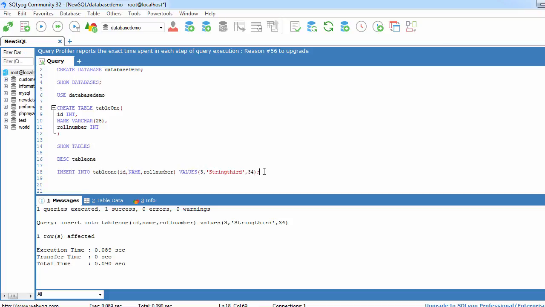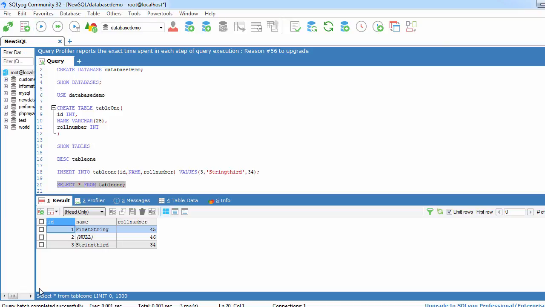So why don't we see whether data has been inserted in table 1 or not. So for that let's use a select statement. Select star from table 1, use a semicolon and execute this. Here we can see that the value has been inserted in the third row, that is 3 as the ID, string third is the name, and roll number is 34.